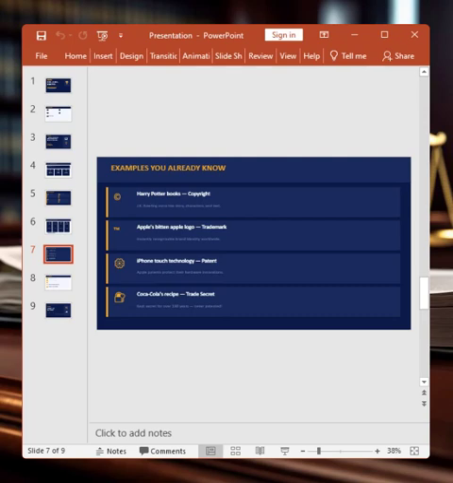The second example is the Apple logo. That bitten apple is a trademark, and it's one of the most recognized symbols in the world. Apple has registered it, and no other company can use a similar logo in the tech space. The third example is the touch technology inside your iPhone. The way your screen responds to your fingers is protected by patents. Apple holds thousands of patents on the hardware and software in their devices.